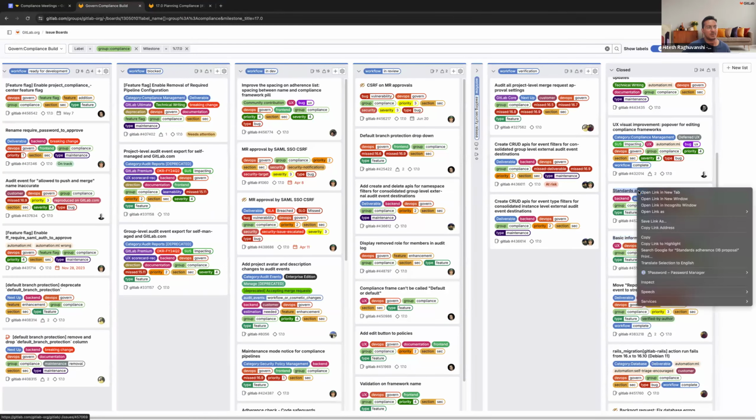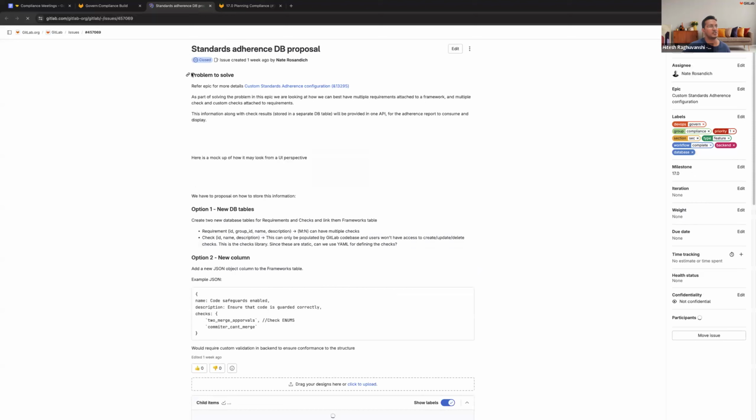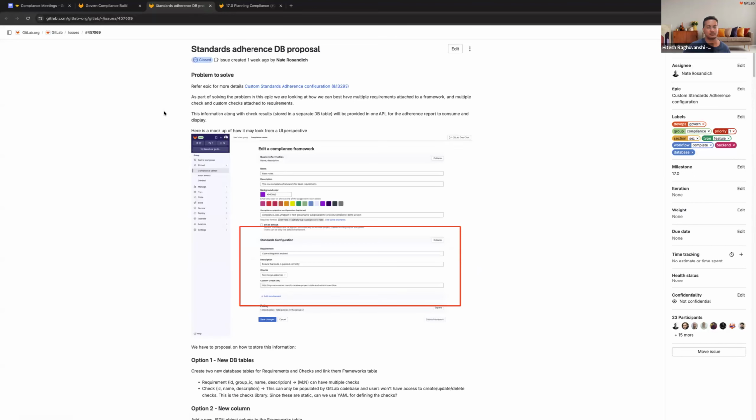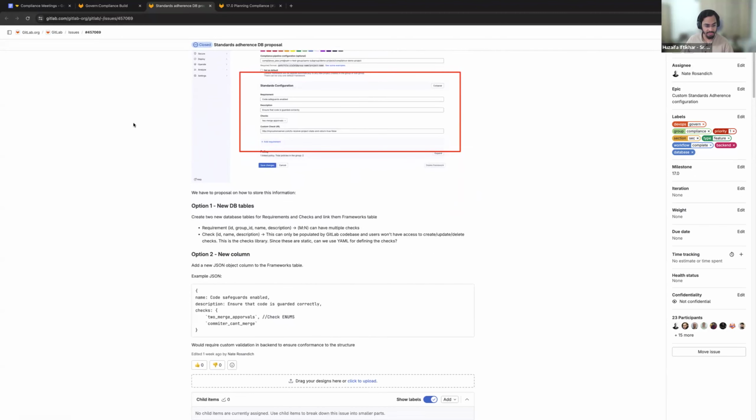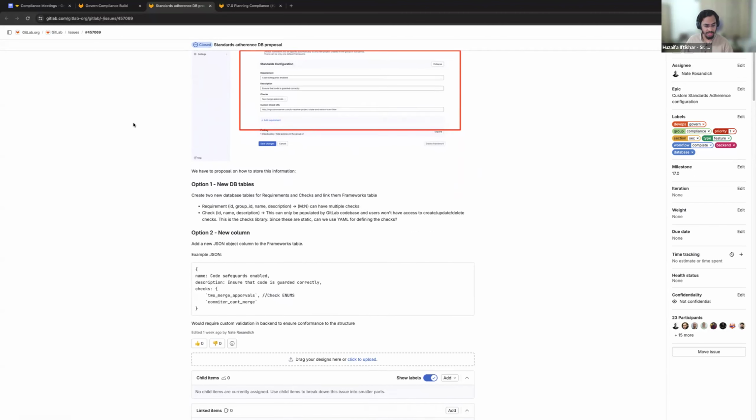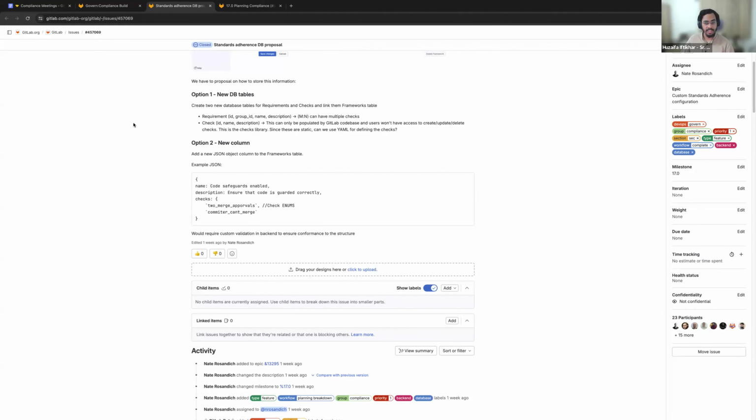Standards adherence DB proposal. Neat. Do you want to talk this one through, Huzafa? Yeah, sure, I can. This is about proposing the database that we wanted to have for the new standards adherence report that we want to build. We proposed some options and had discussions with the database team, and we have closed out the plan. So right now there's no concern on going through either the JSON route or creating new tables for requirements and checks. So yeah.